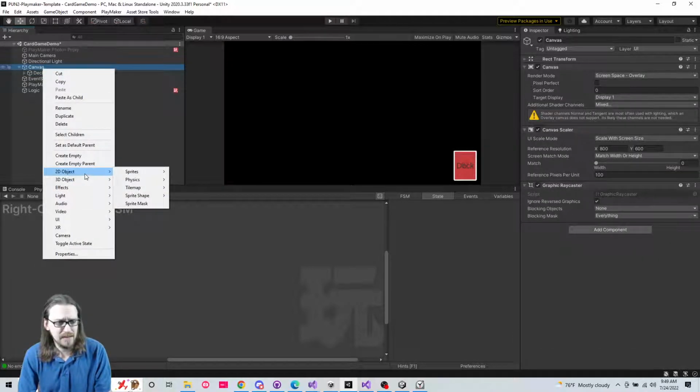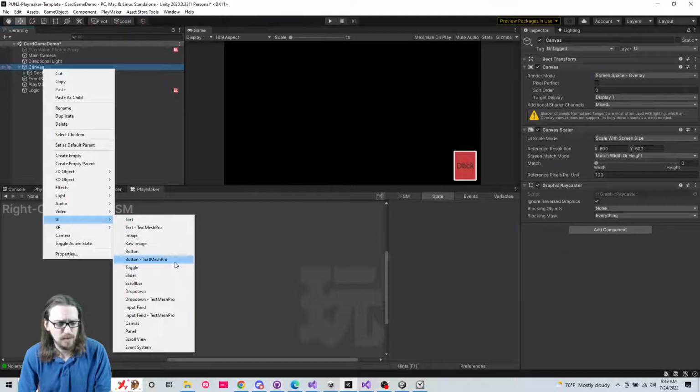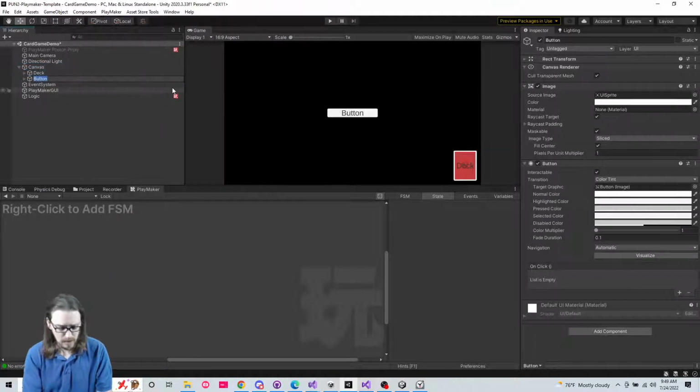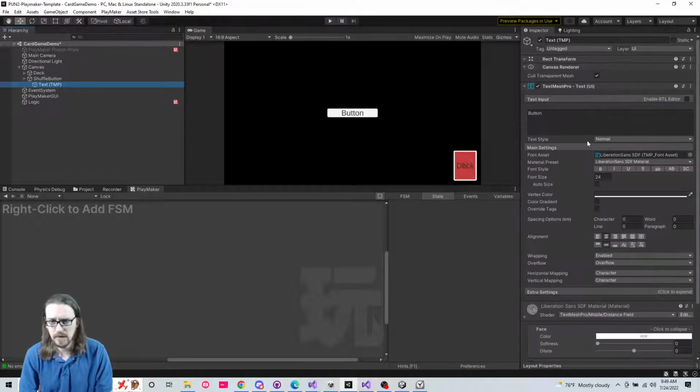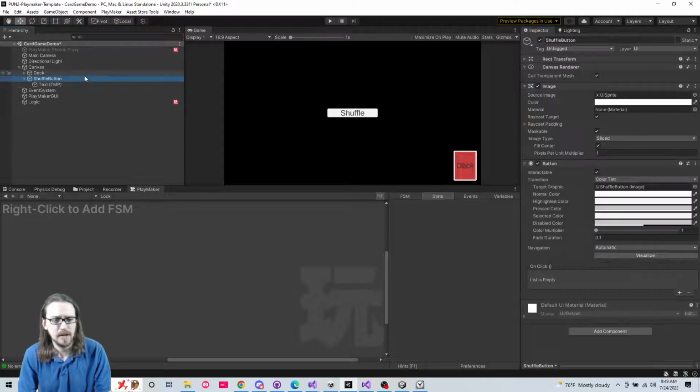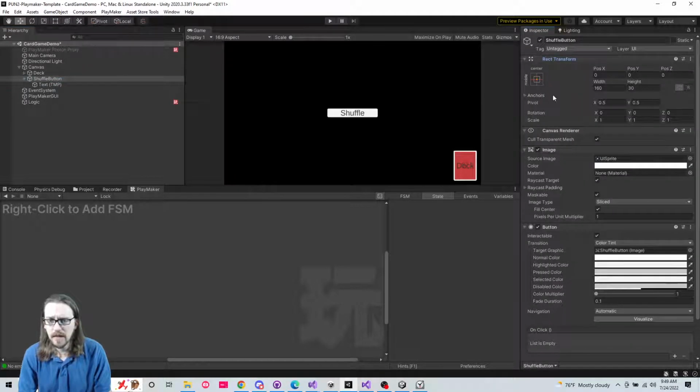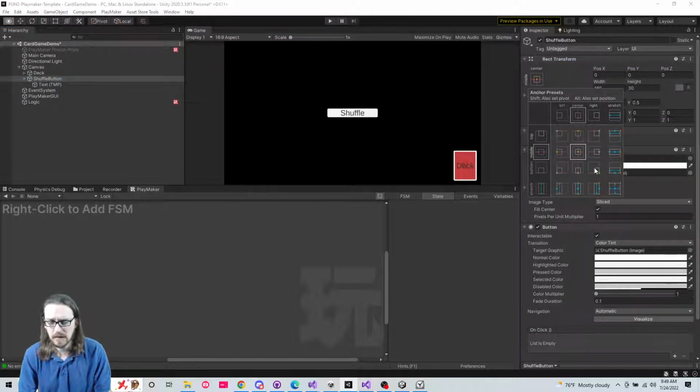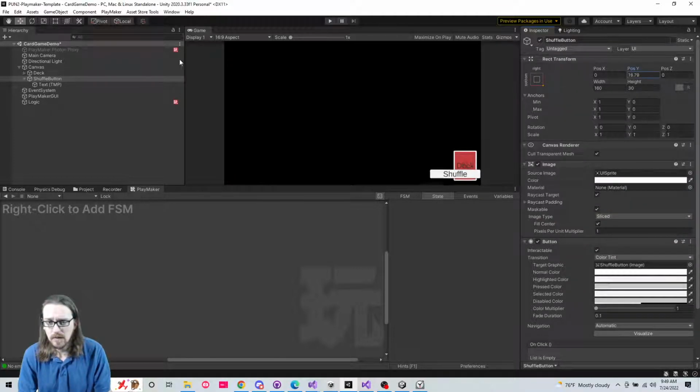So let's go 2D object. No, let's go UI. Let's go button Text Mesh Pro, and we're gonna call this the shuffle button. And let's put a shuffle text there. What are we gonna do with you? We are going to come over here. I'm holding down Alt and Shift, locking you in the bottom right corner. We're gonna position you up like this, and then we are going to adjust your width.